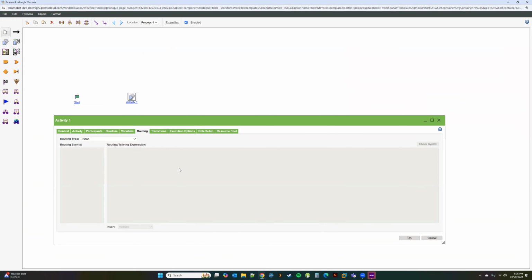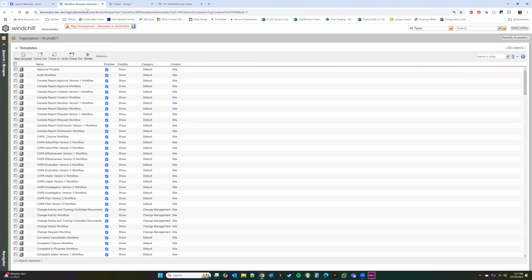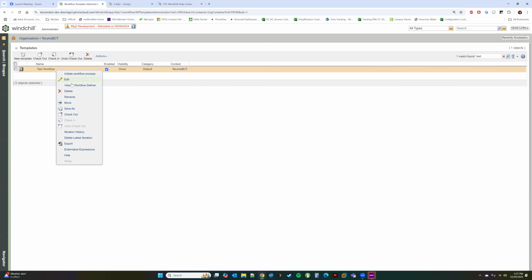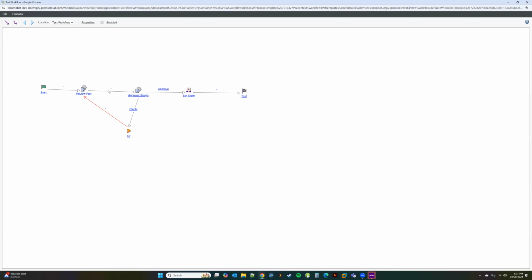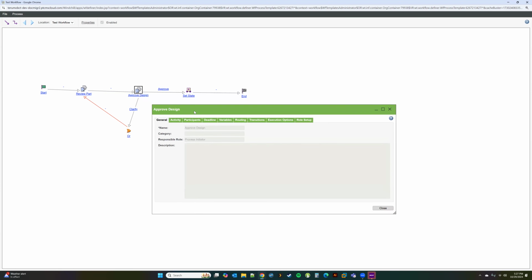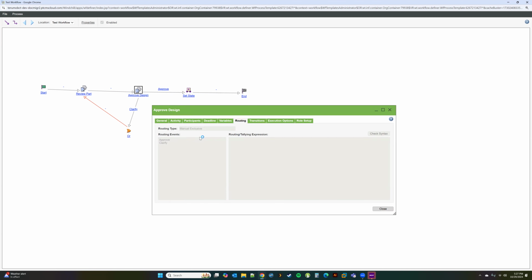Okay, so this is the routing we saw in our previous class. What options will the users see? If I say none, they will only see complete task. They won't see any option to pick. If you see in this workflow, this is a test workflow we created in our last class. The approved design, the user who gets this task will have two options. Either they can approve the task or they can send it to the clarify loop. So that's where we have the routings.